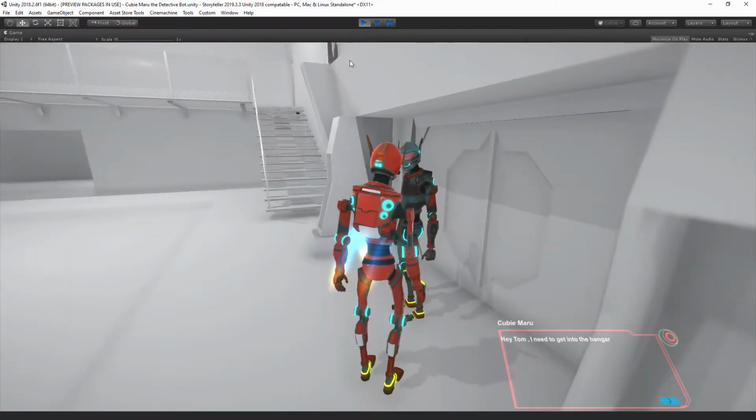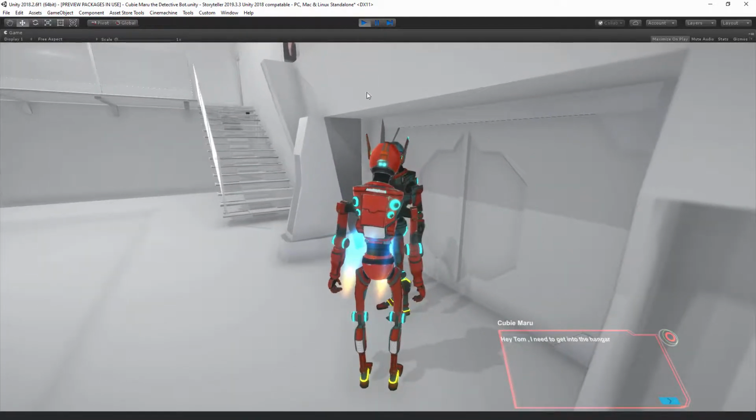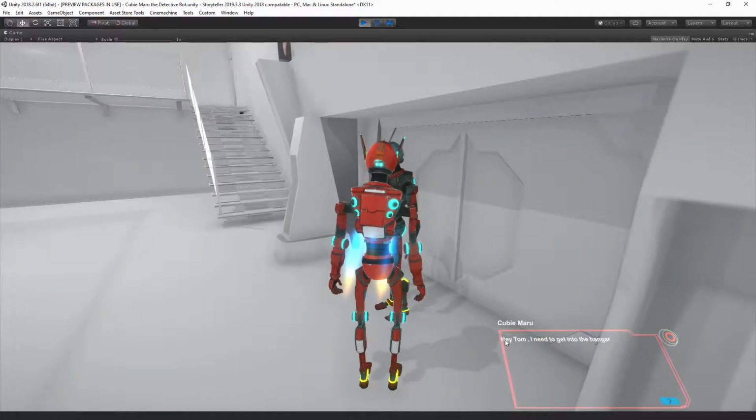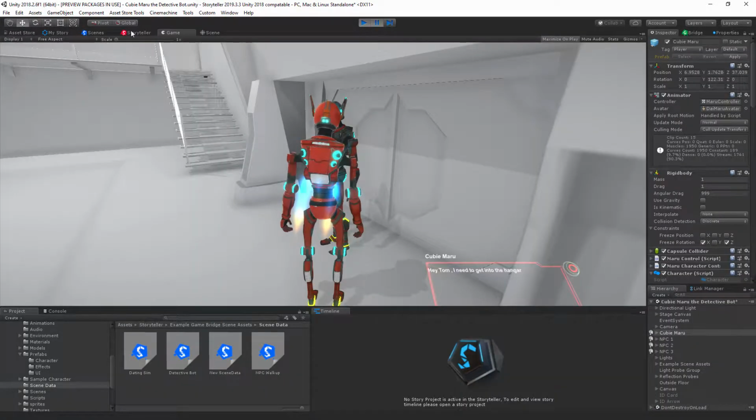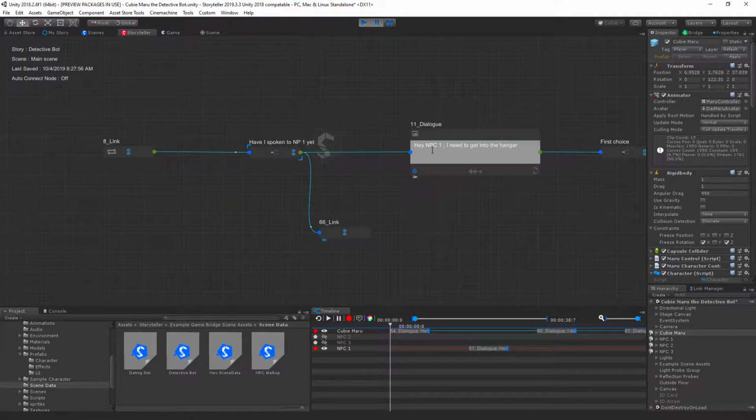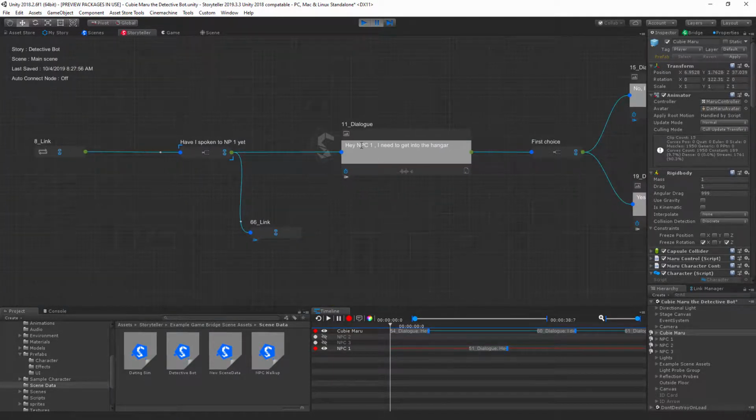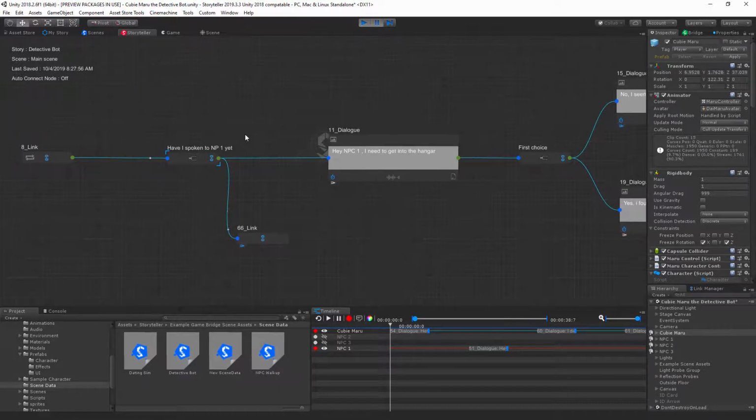Now again, I'm going to speak to NPC1, and if you look here, it says, "Hey Tom, I need to get into the hangar." But if we pause this and go into Storyteller, we'll see it actually says, "Hey NPC1" and not Tom. So how did this happen?